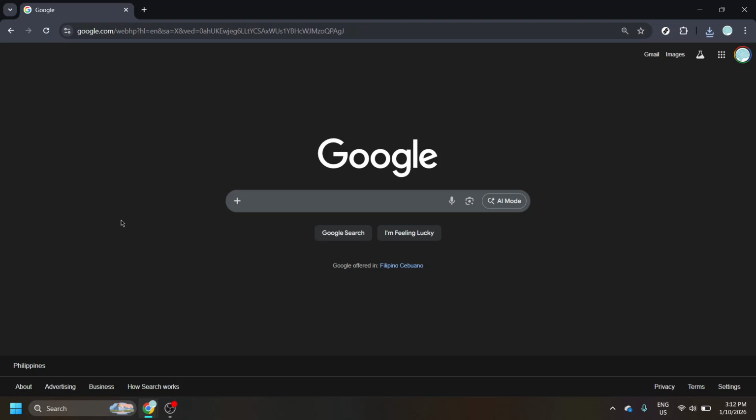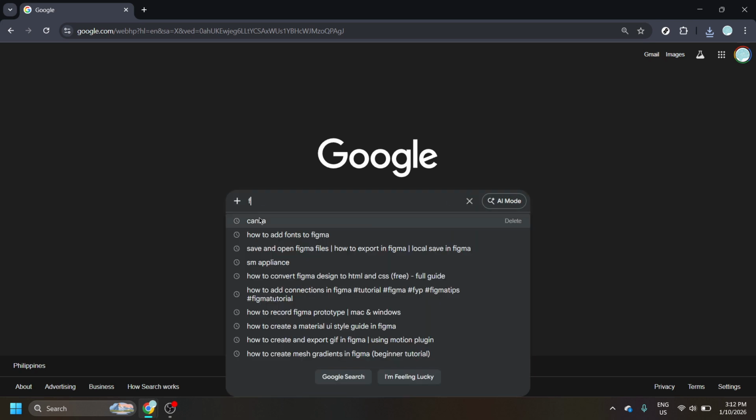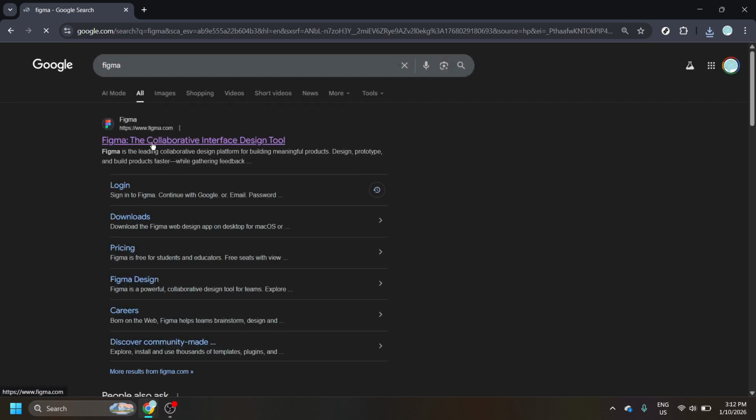In today's video, I'm going to teach you how to add fonts to Figma. We'll start by opening your web browser and heading to Google. Type Figma, then click the official link to open the website. If you aren't signed in yet, go ahead and log in so you can create and edit files right away.